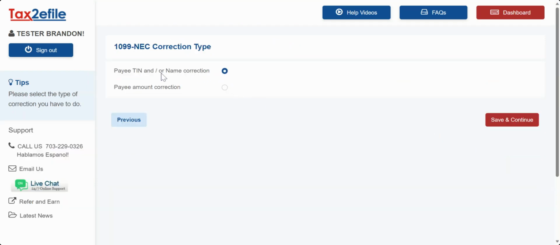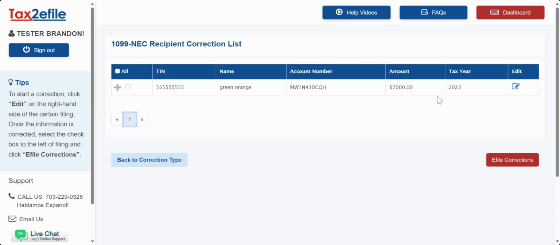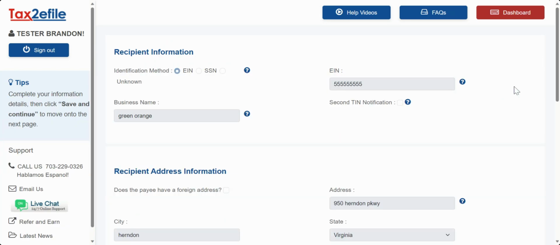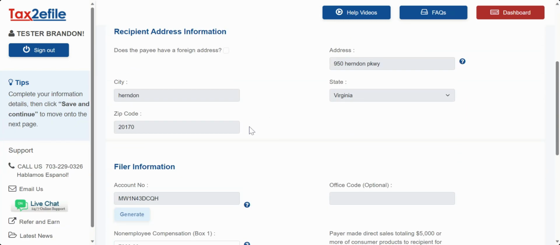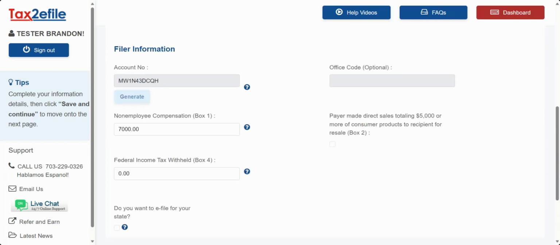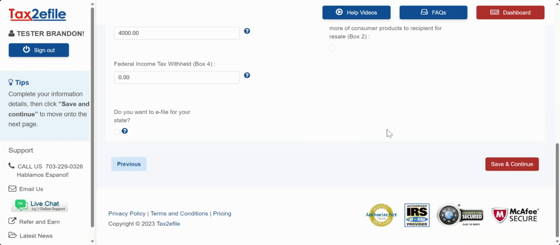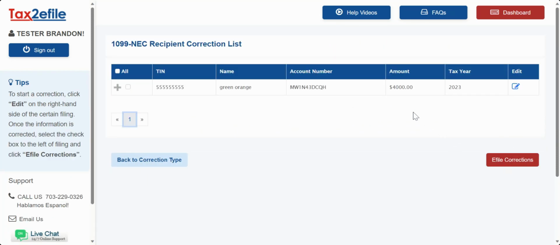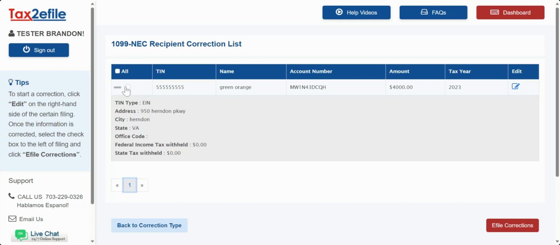Tax2efile allows users to file corrections to either the recipient's name and tax ID or the recipient's payment amounts. To correct the information from the original submission, select the pencil icon under the Edit column. Scroll down to the information you would like to correct and replace it with the new values. Select Save and Continue when finished. The corrected information should now be displayed in the table. Select the recipients you wish to file and click eFile Corrections.